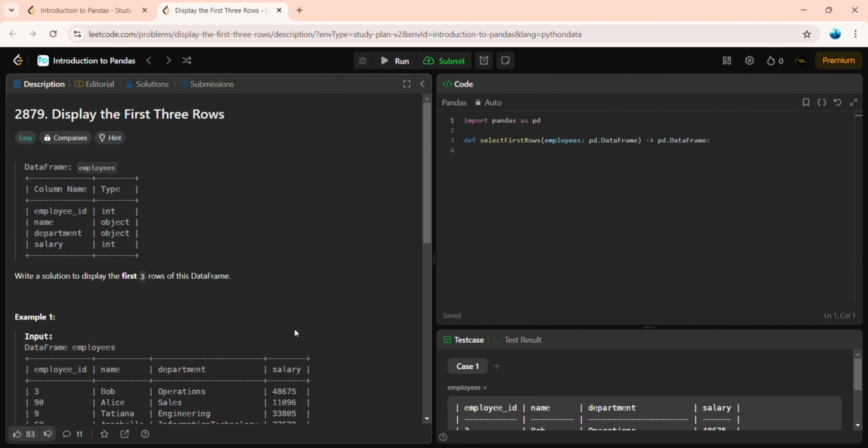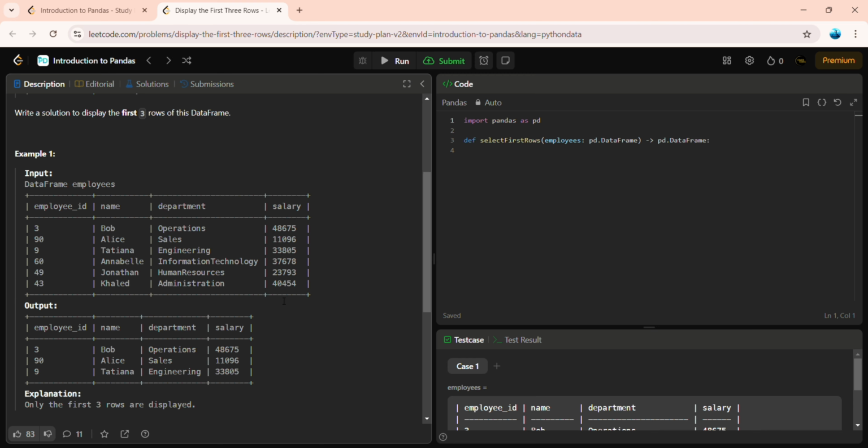Moving forward in the Pandas series, we will be solving the next question, that is display the first three rows. As you can see, a data frame is here which is named employees. It has 4 columns: employee ID, name, department, salary, and we have to write a solution to display the first 3 rows of this data frame. So as shown in this example, there are 6 rows in this employees data frame, and we need to implement the solution so that it displays only the first 3 rows.